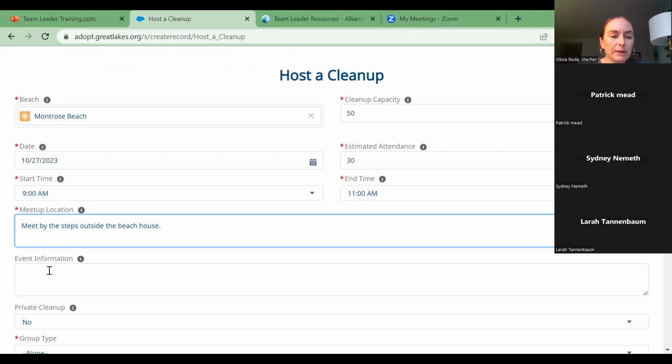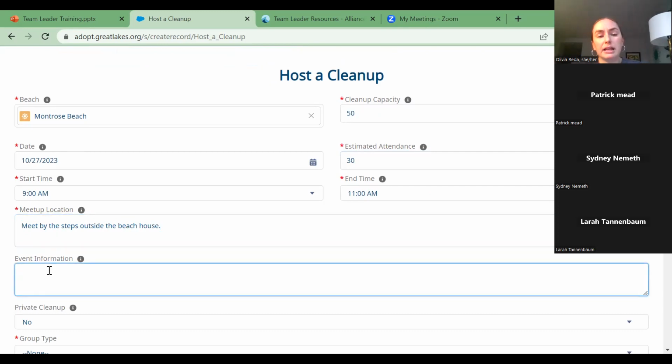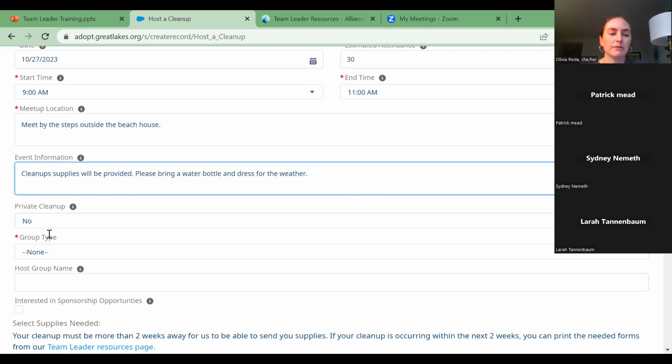Okay. And then for event information, really you can put anything here. This is not a required field, but sometimes it's helpful if you want to put anything that participants should be aware of. So I'm going to say, cleanup supplies will be provided. Please bring a water bottle and dress for the weather. So just any cleanup reminders you want your group to be aware of.